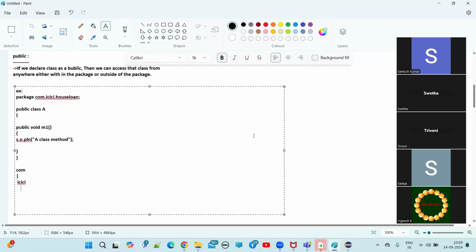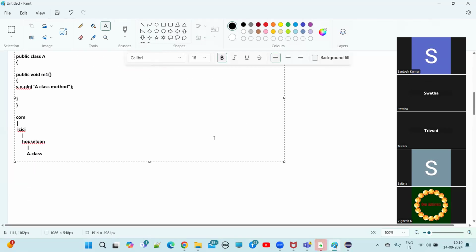Under ICICI, what will it create? Houseloan. Under houseloan, the generated .class file will be placed. What is the generated .class file? A.class. Am I correct? Yes, after compilation of this class. So like this, the generated .class file will be placed, guys.